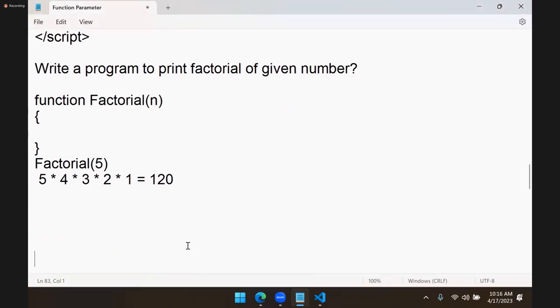Write a program. I showed the program for printing how many numbers you given. For those numbers, multiply and store in one result. Suppose I said fact of 5. So 5, 4, 3, 2, 1, multiply also.